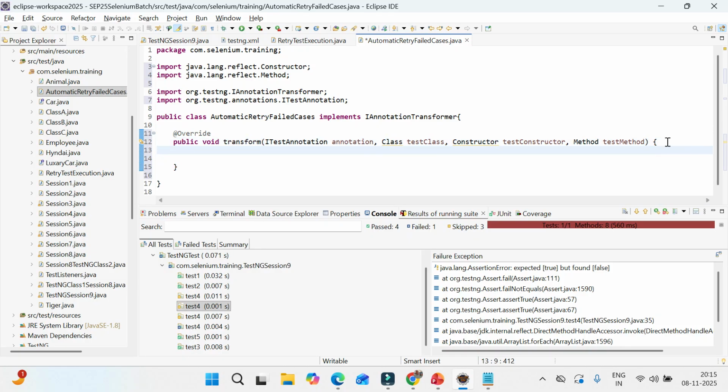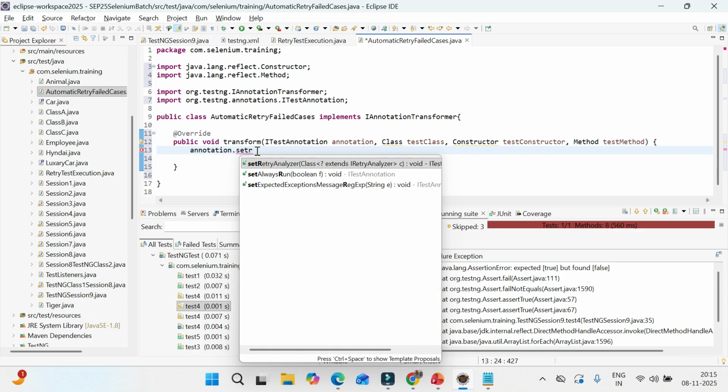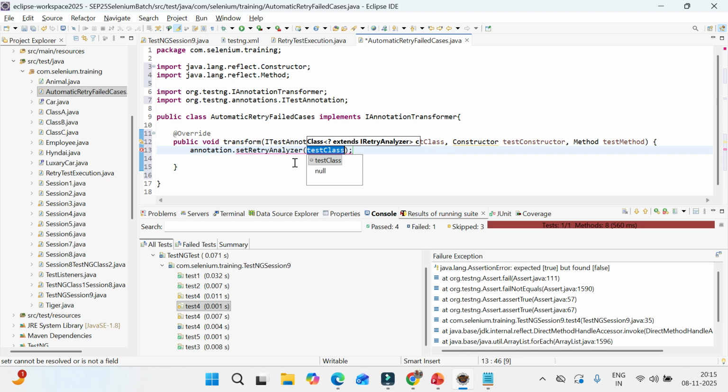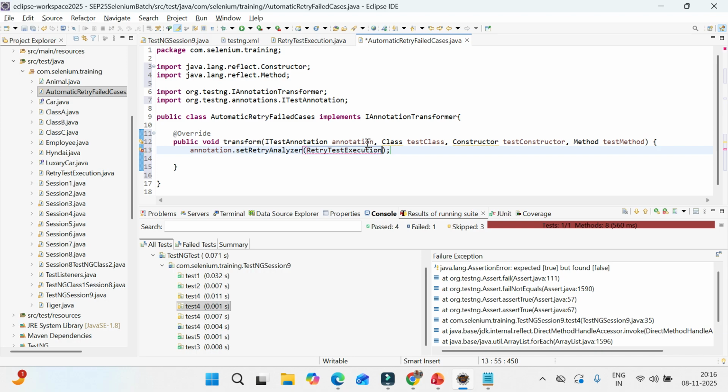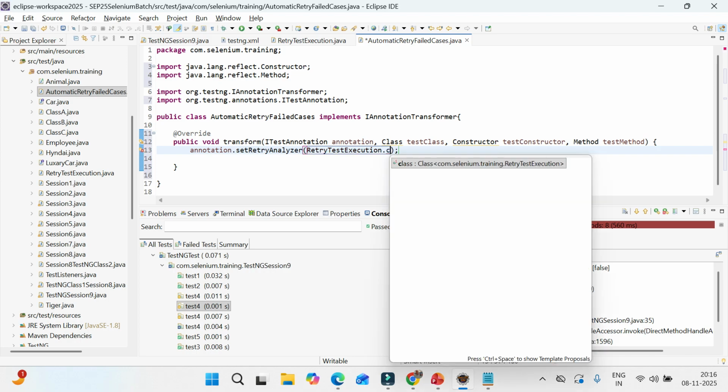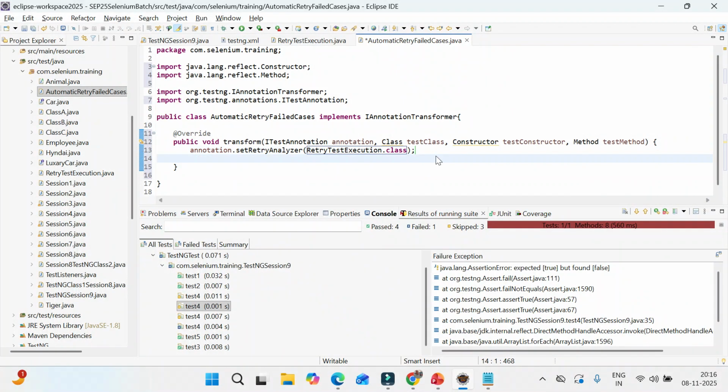What I did: this is the variable annotation already given. So I can do annotation dot setRetryAnalyzer. You could see the setRetryAnalyzer method I can call, and I can give the class name whatever I have created, right? The retry analyzer class dot class. That's all. Done.